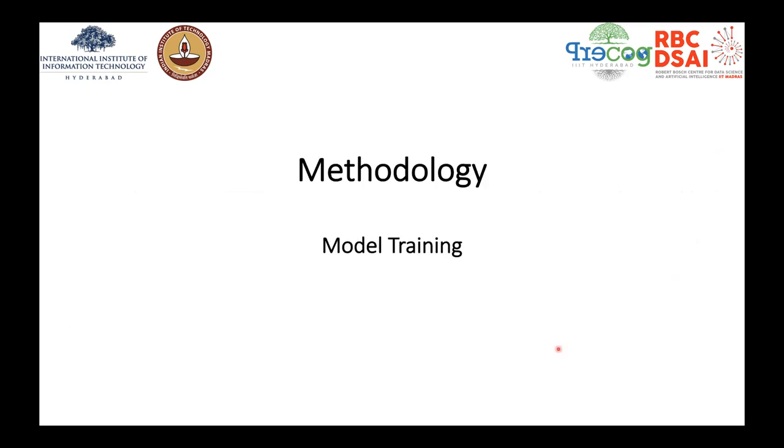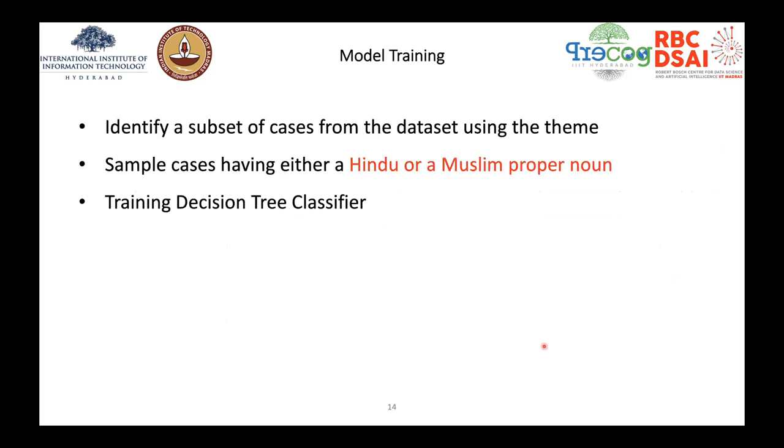All right, so for model training, we are training a decision tree classifier. But before training a decision tree classifier, we first identify a subset of cases from the dataset using the theme, the category of crime. And once we have that subset, we filter out some cases which have either a Hindu or a Muslim proper noun. These proper nouns are from the keywords that we just generated. So this is exactly where we are looking into the religion axis of disparity.